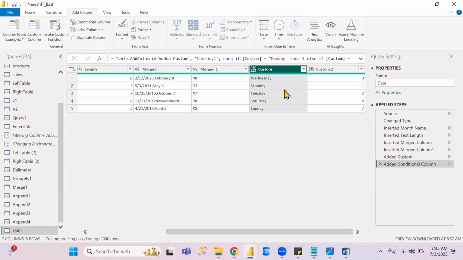So as per your requirement, based on the existing column value, if you want to generate your own output, you must use conditional column. Very, very important. Don't forget this one.